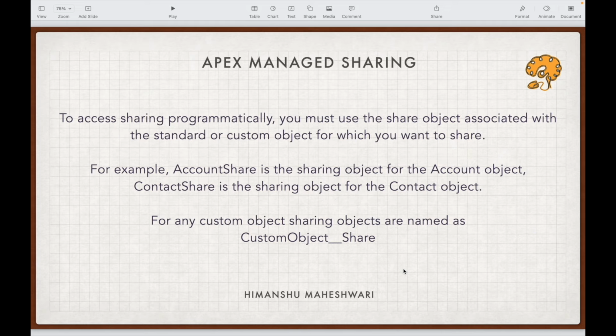To access sharing programmatically, you must use the share object. Now what happens is, every object that you have, name a random object. Account, contact, lead, some custom object ABC, case. Every object has an inherent share object. If you say account, there's always a share object, account share. If you say contact, there's always a contact share object.